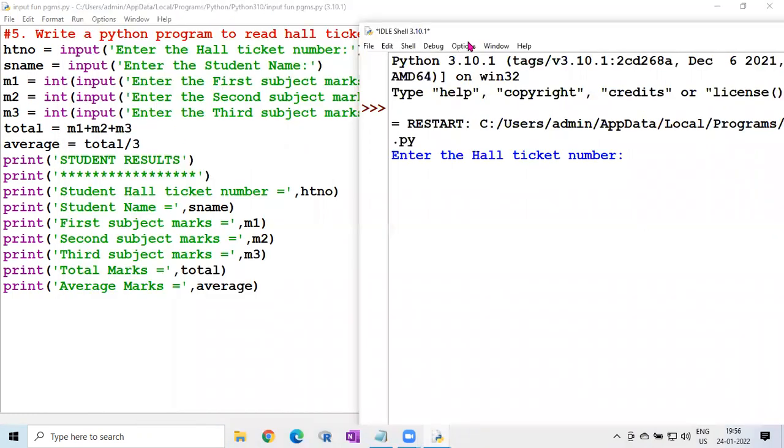First, you need to enter the hall ticket number. For example, 193MD5805. This is one hall ticket number. Let us see here, it is a combination of letters as well as digits also. That's why it is directly taken as string type, not int. Okay, now enter the student name. For example, I'm entering my name.